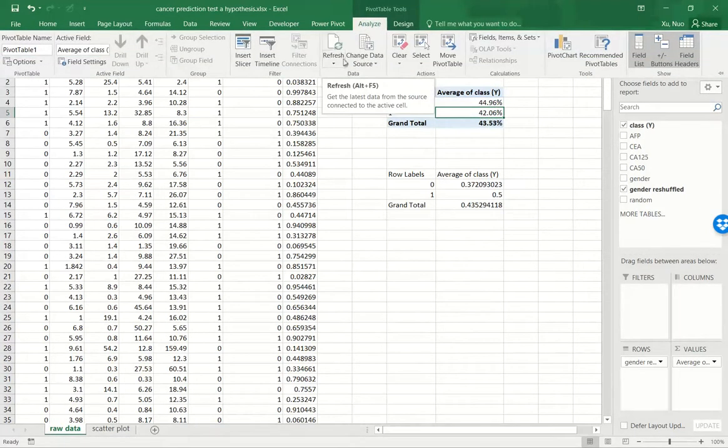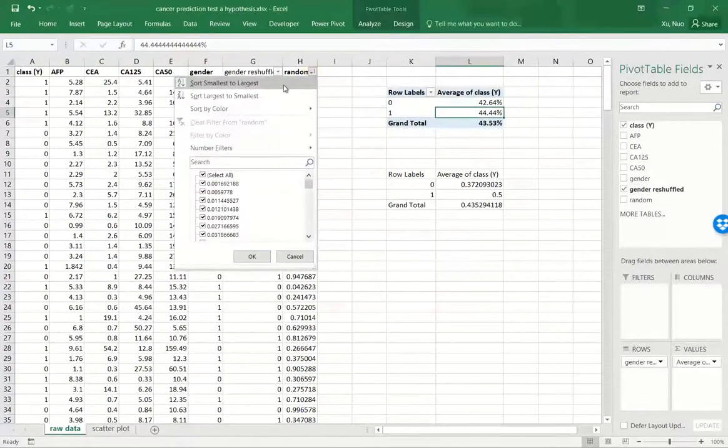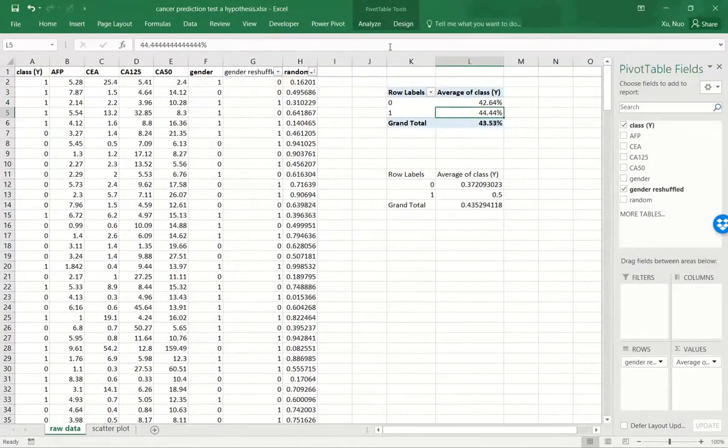Notice that previously, in the female group, the placebo effect produced close to 45% in terms of risk. Let's refresh it to see. Now it's 42. So we can repeat this same process a number of times. Again, I will sort this smallest to largest, go back here, then analyze and refresh it. Again, the number changes.